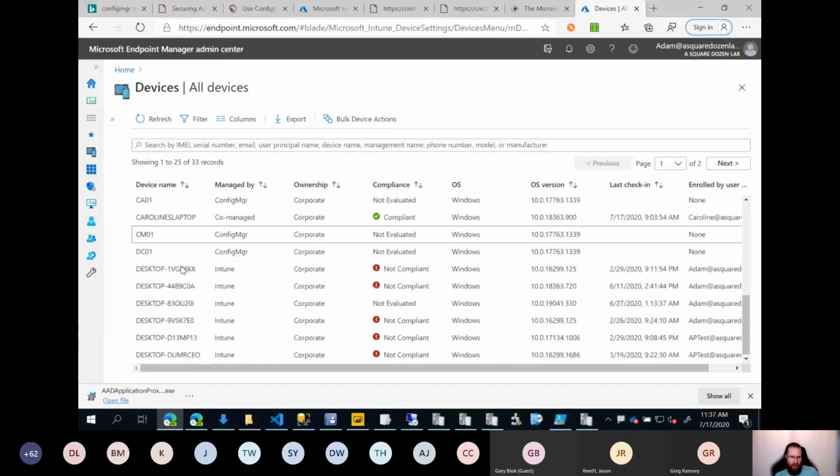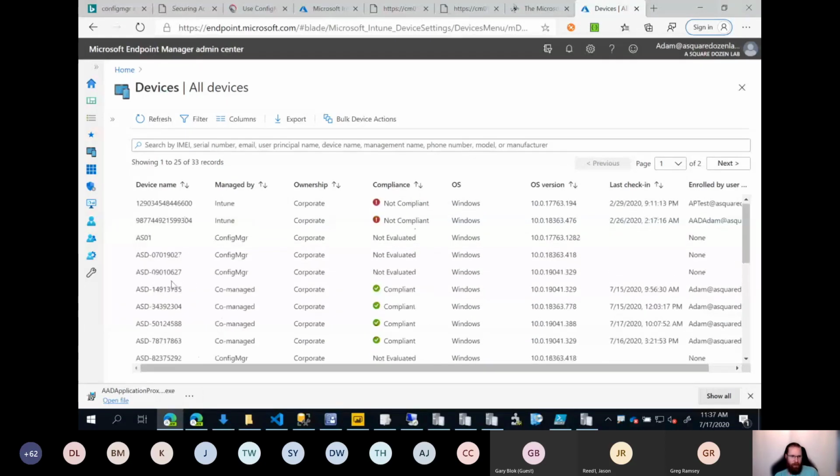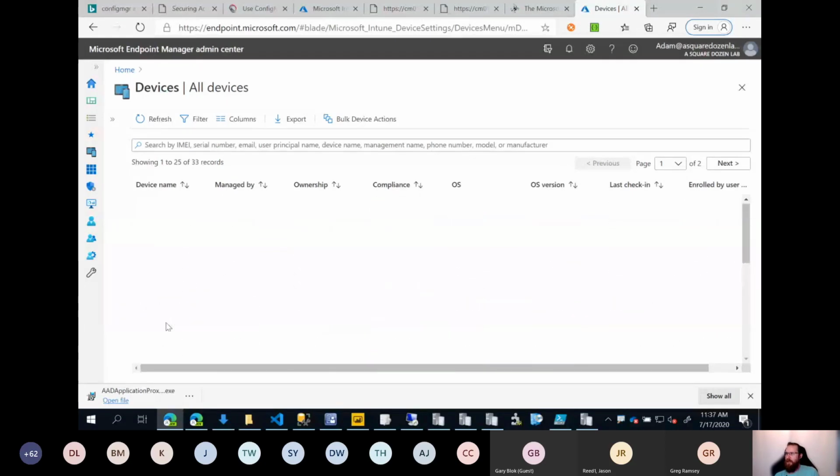Okay, so I've clicked around on that enough, and I will now show you that process. If I can find that device again, where did it go? Here we go. Okay, so this is a device that I have that is on.